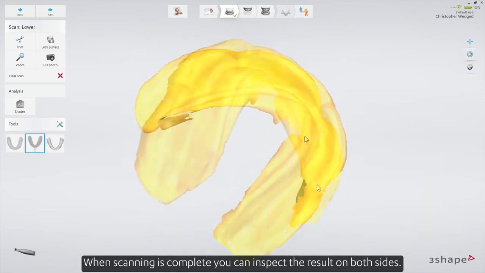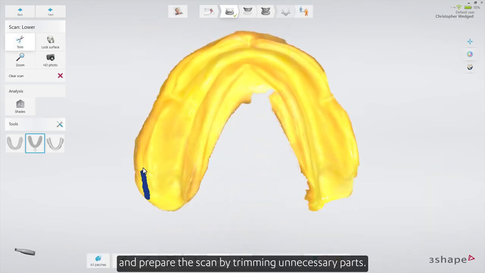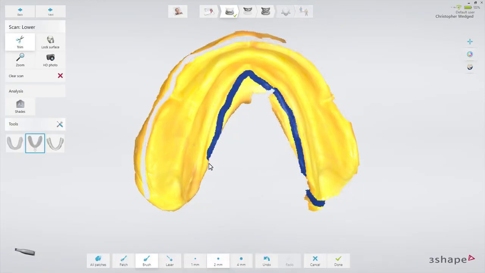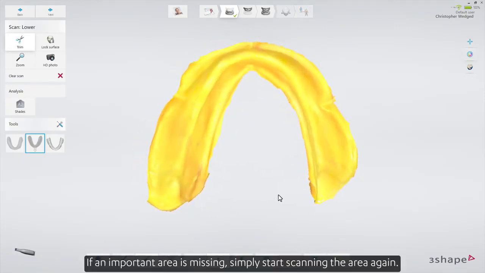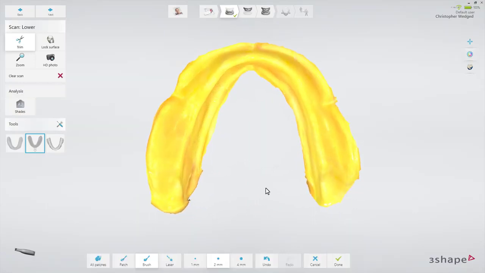When scanning is complete, you can inspect the result on both sides and prepare the scan by trimming unnecessary parts. If an important area is missing, simply start scanning that area again. Now proceed to the upper jaw.